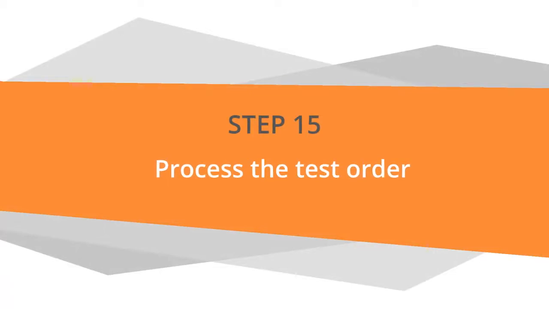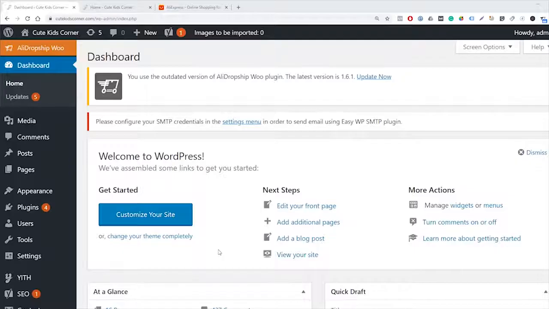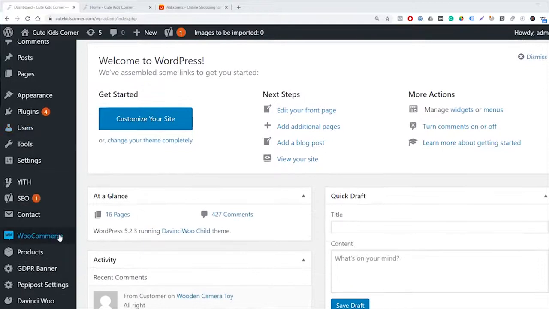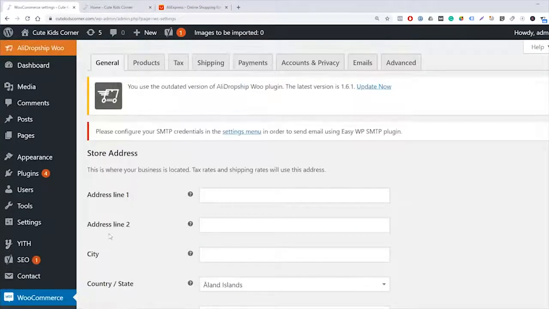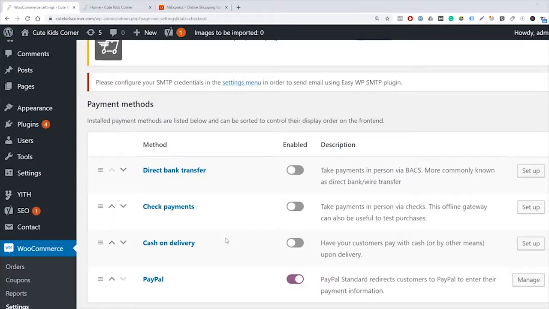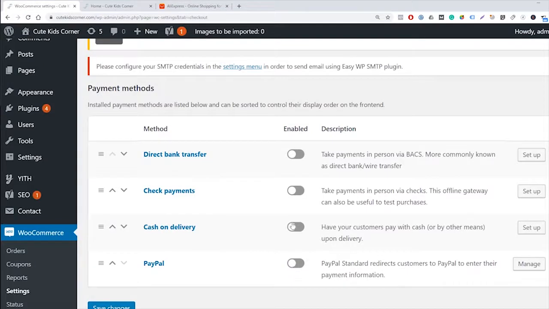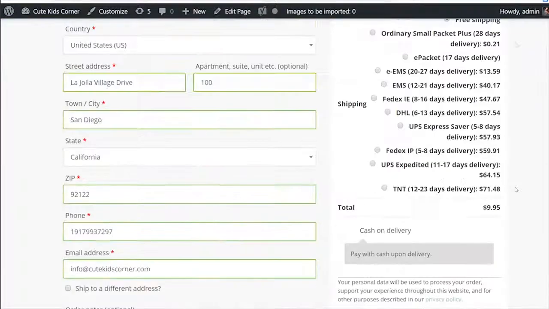Finally, let's check how it works. Process the test order at step 15. To process our test order, we should switch our payment methods to cash on delivery. Go to your dashboard, WooCommerce, Settings, and choose the Payments tab at the top. Here you should enable cash on delivery and disable other payment methods unless you want to check this too. Then go to your website.